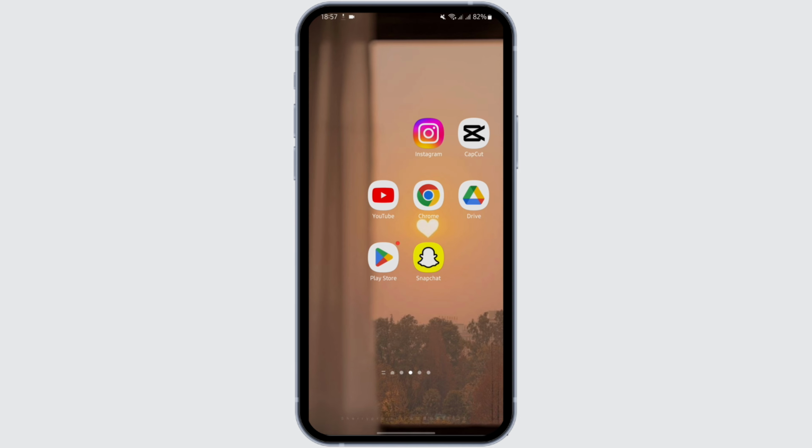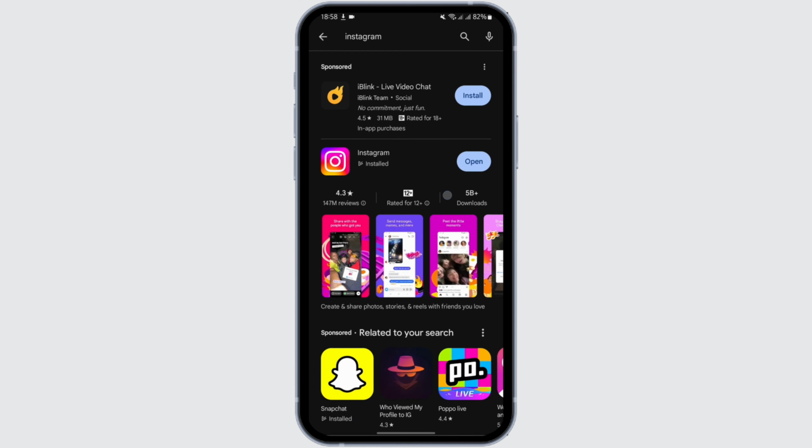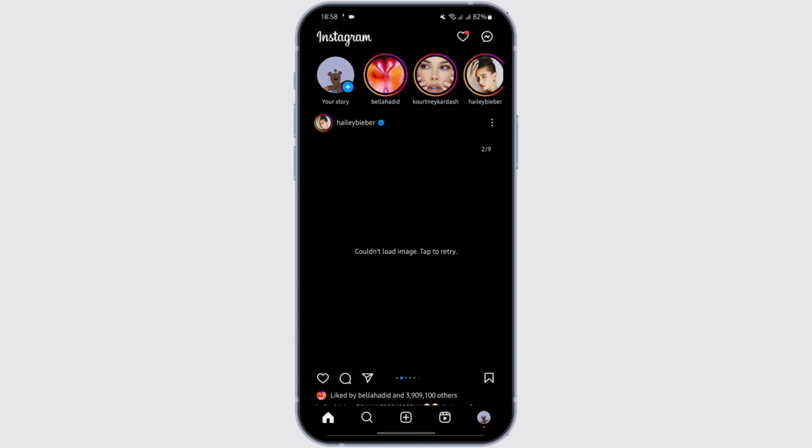First and foremost, make sure that you are using the latest version of Instagram. Go ahead and open up your Play Store and type in Instagram. In case you see update sign here, update your app. Once done, tap on open and make sure that you are logged into your specific Instagram account.